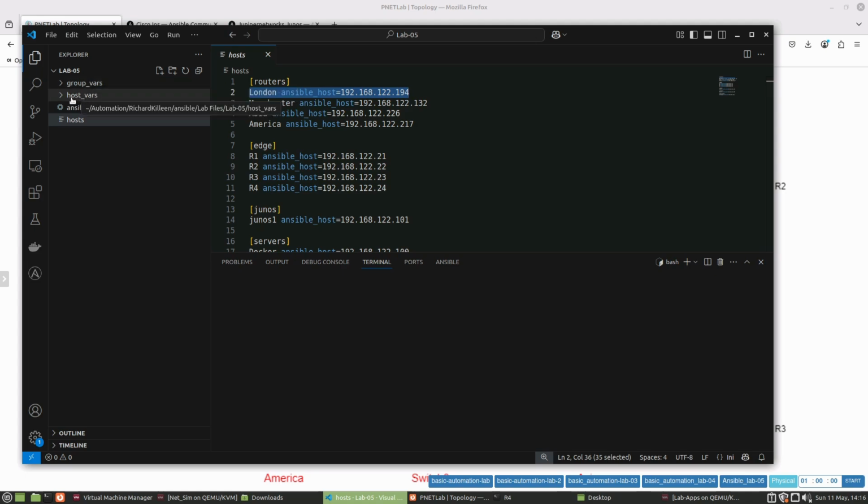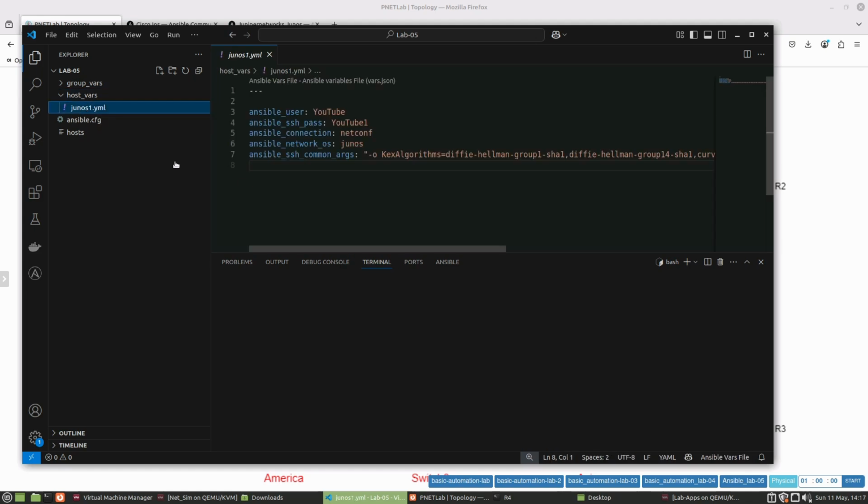So basically, as an example, under my host, I have Junos 1, which is this one here. So if I was to run a playbook against Junos 1 now, it will see that there's a host name. It will automatically go into the host variable folder, and if it can see a file, then it will use the variables that we've put in there.